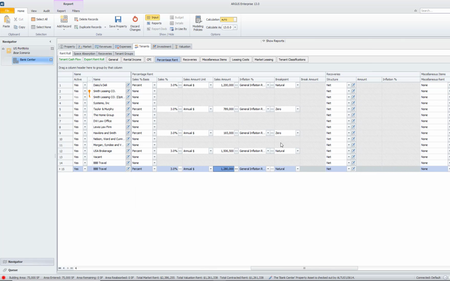And then you can enter in the break point. So typically, if you're going to be taking a percentage of the retail sales, you're taking a percentage of anything over a certain amount. So you can either manually enter that in, use a natural break point, or if you're taking 3% of everything, you can even use a zero break point.